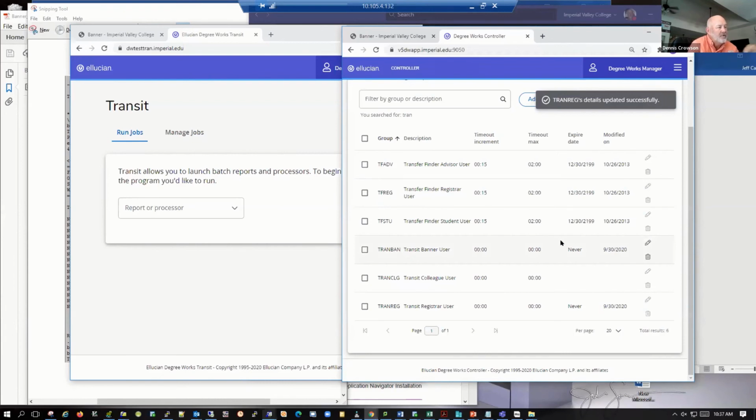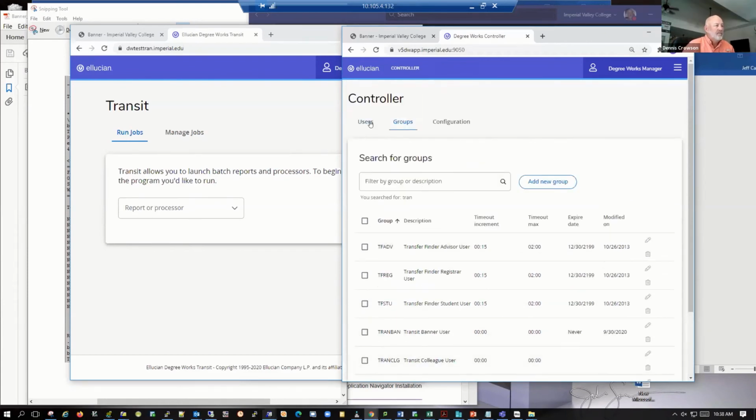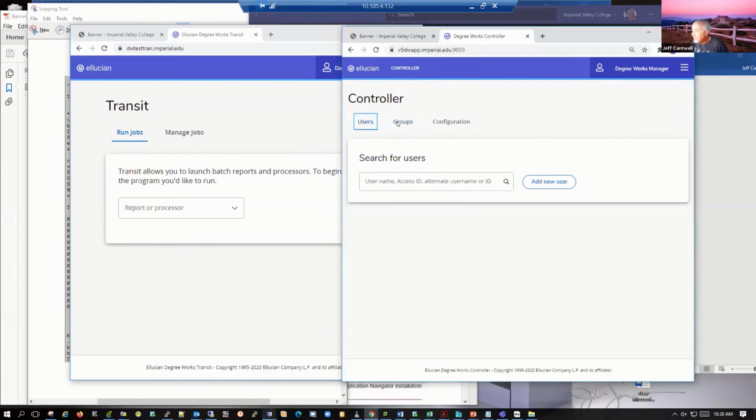All right, so what we've just done, now what I would recommend is that your staff have access to really both tran ban and tran reg. And then the registrar staff only have access to tran reg. And that'll give them access for transit, but then fewer things that they can mess up with. Okay. So that's part one. That's setting that up for you.